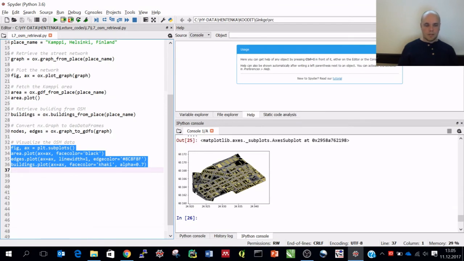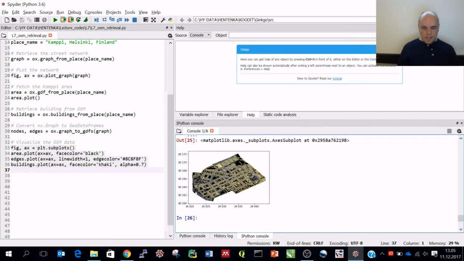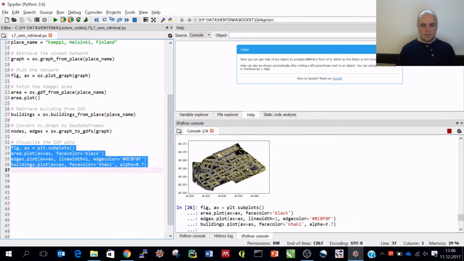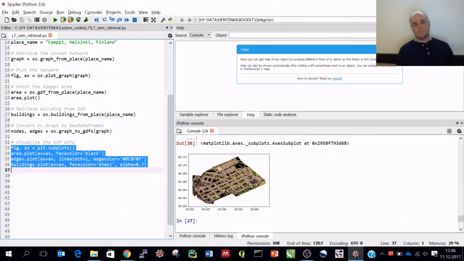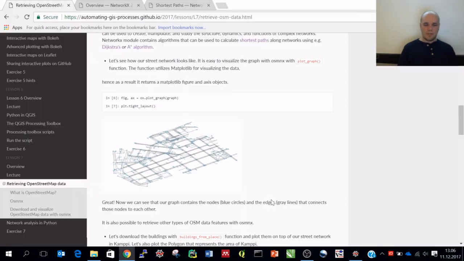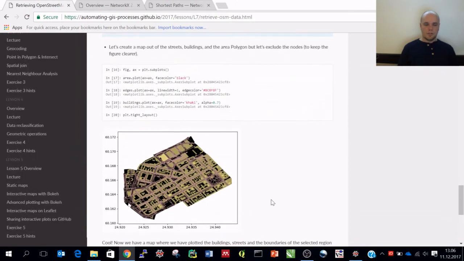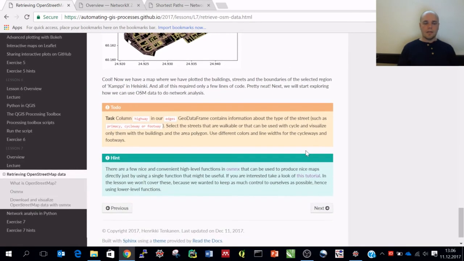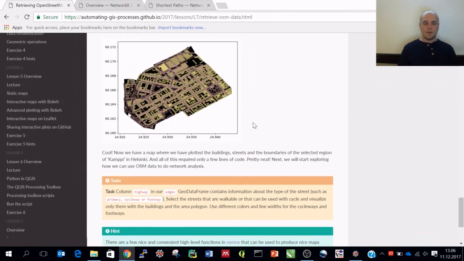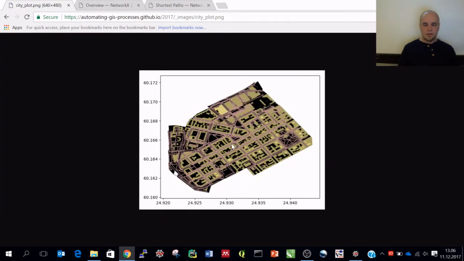And now we basically get the same figure, although it seems my roads are a bit different color than they should be, because that is not number 8, but it's letter B. So now we should get it just as it is. And yes, now we have a map basically showing just this.